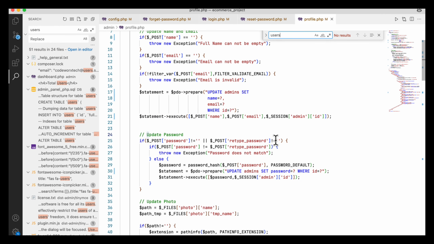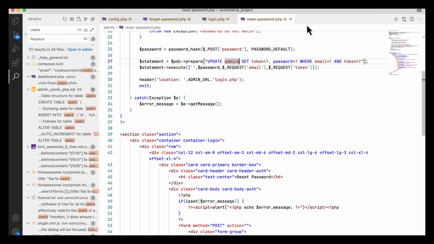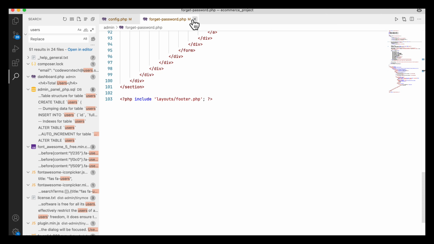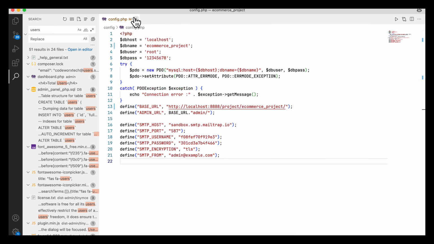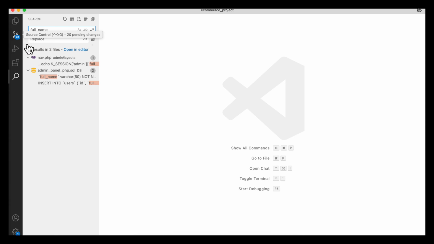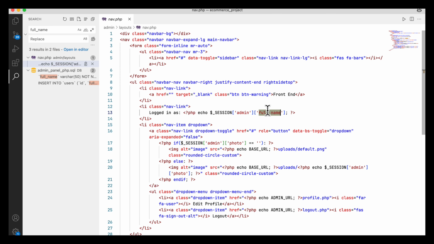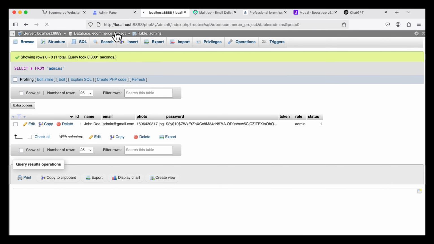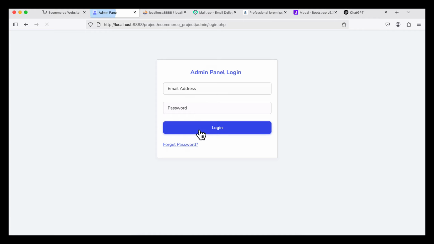If I search by users, there is no users, so the profile section is okay, and I hope it will work now. And for full name, I can run another search by that name, full name. Admin full name in the nav, in the nav there is admin full name, here it will be name. So okay, my task is done. Now if I want to log in, it should work.